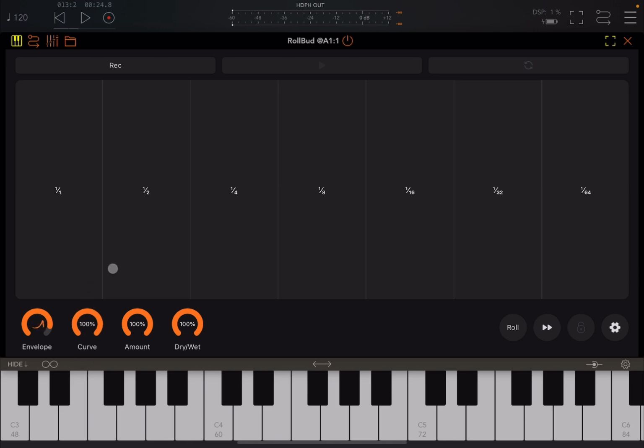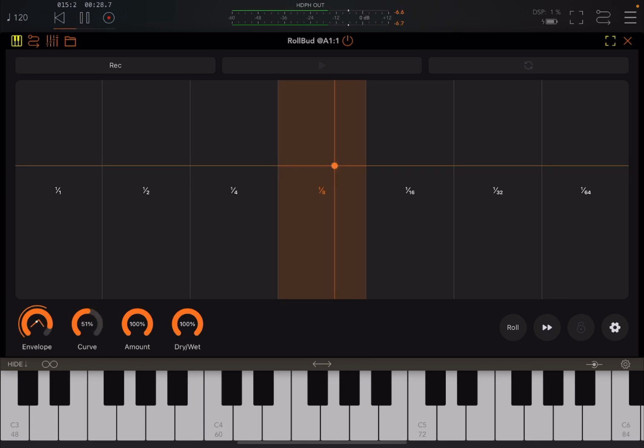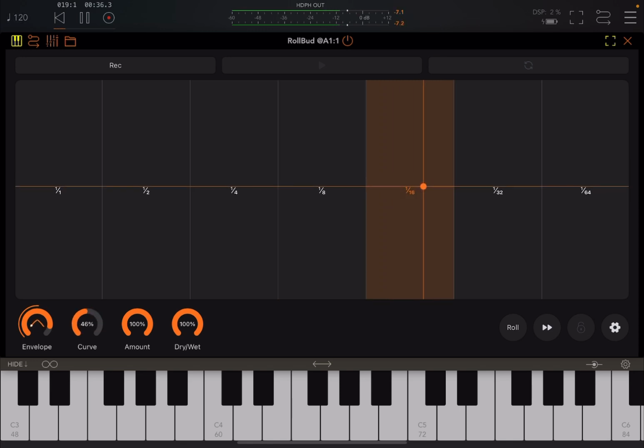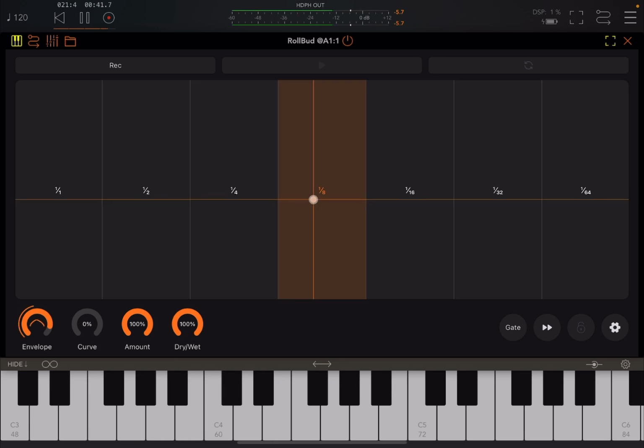Okay, so let's try. Here you can select the amount, of course, and then dry and wet. So really great, really simple. You can also select gate. In that case, it is just applying that envelope with these settings continuously based on the subdivision selected.